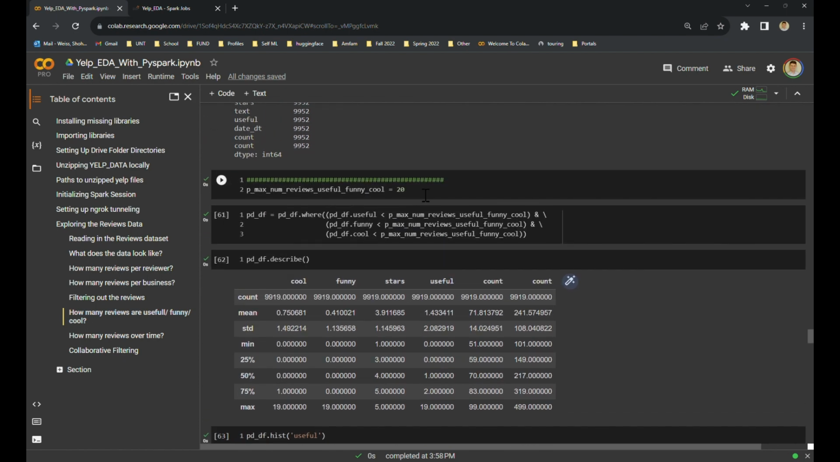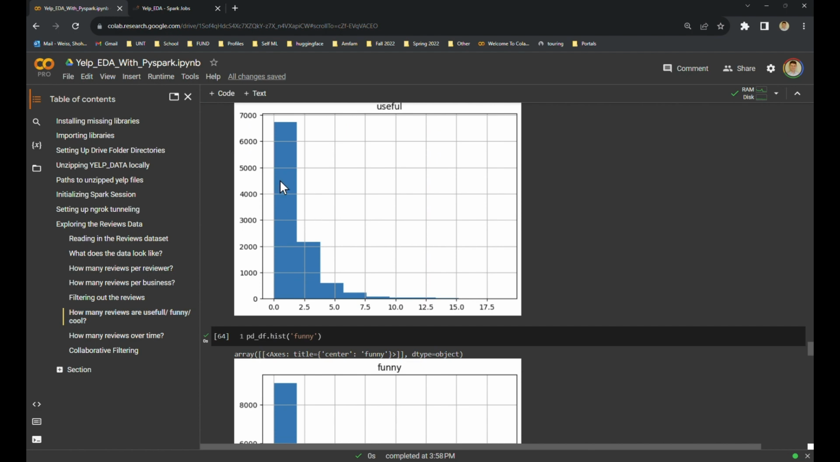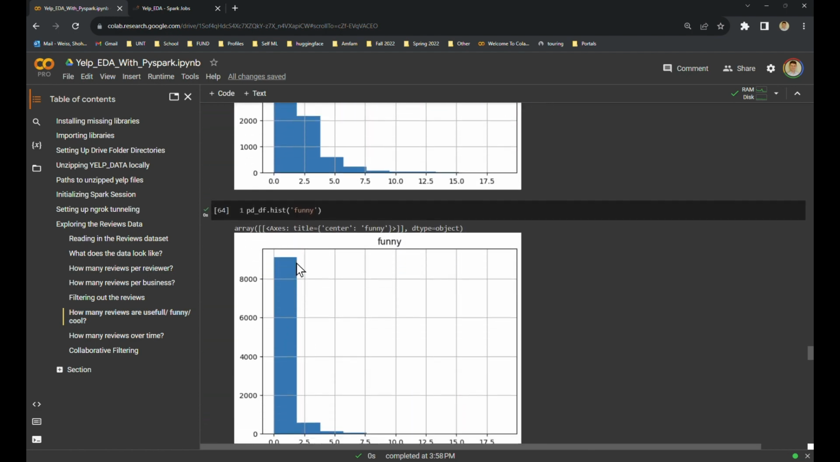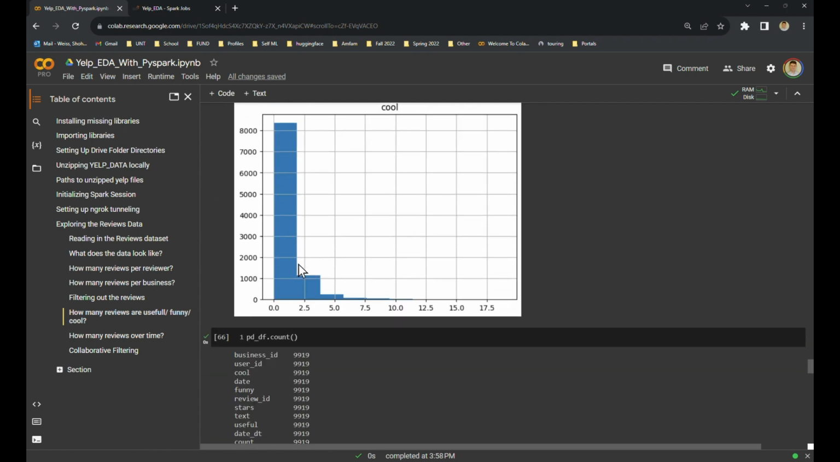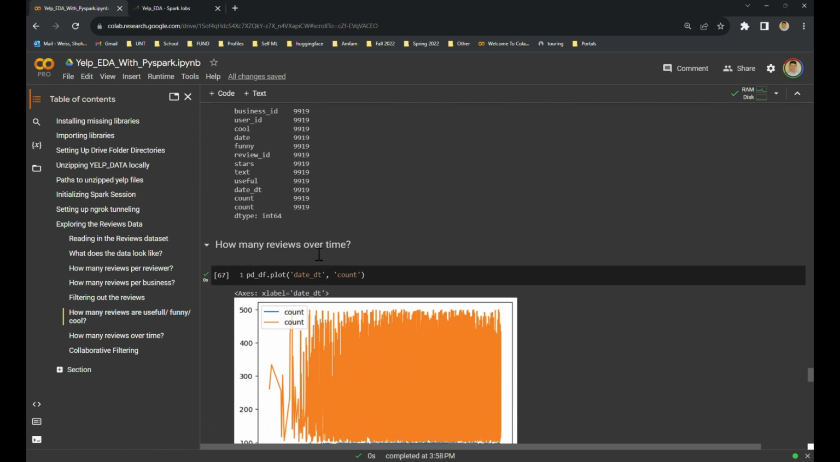We say, okay, the max funny, useful, or cool upvotes that a review can have is 20, and we cut down only a very small amount of the data, but still remove outliers. And so now we can see a better distribution again for the useful, funny, and cool data set. And we don't really cut the data down much.